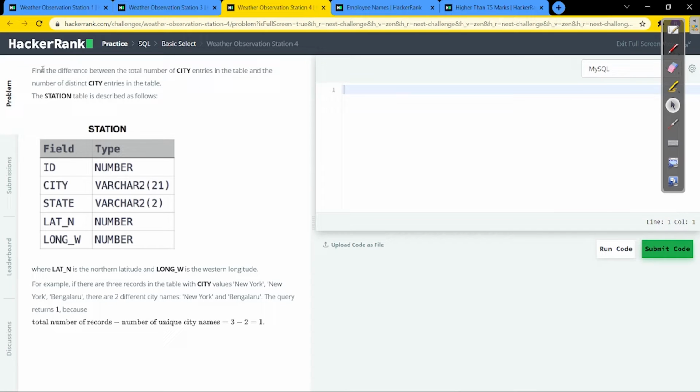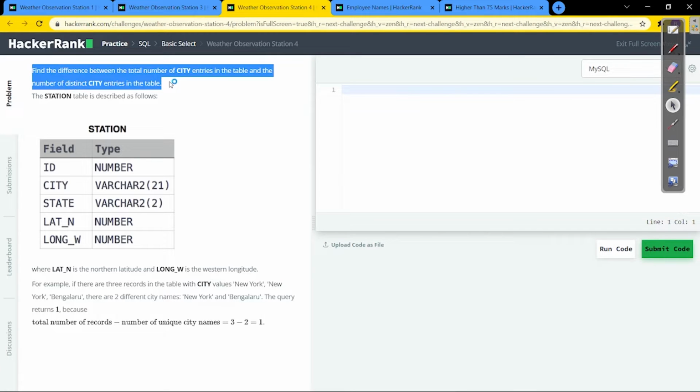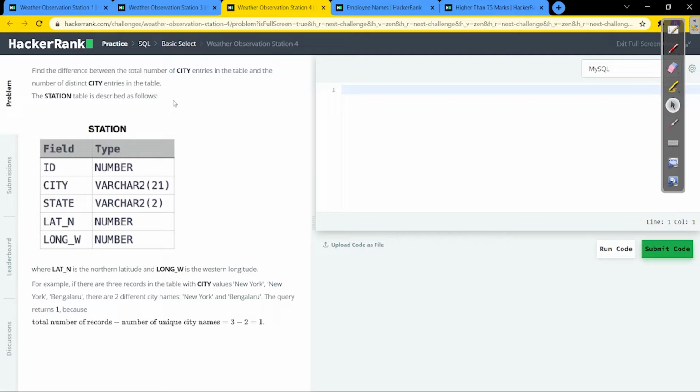Here we have: find the difference between the total number of city entries in the table and the number of distinct city entries in the table. And we have the station table. Okay. So let us see what our question is. We have been given this example. So let us understand this question with this example.